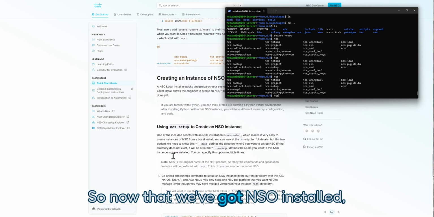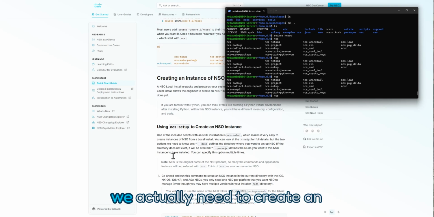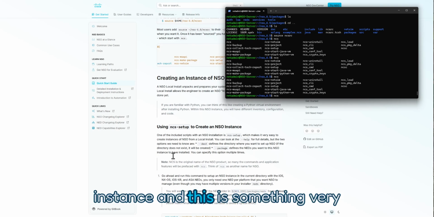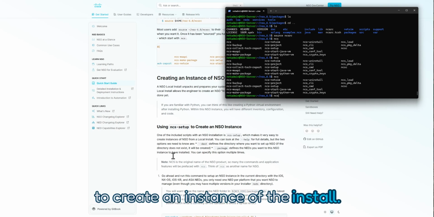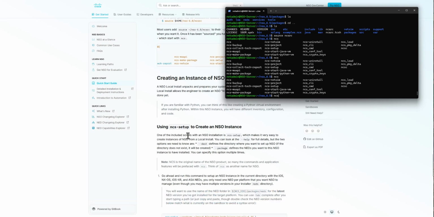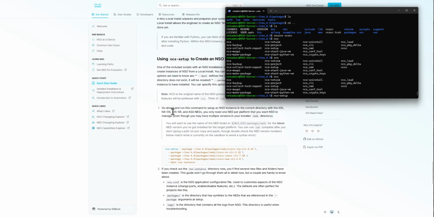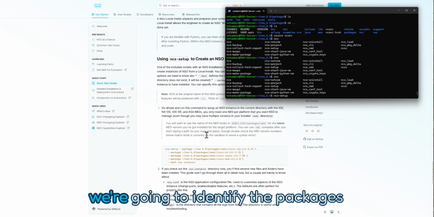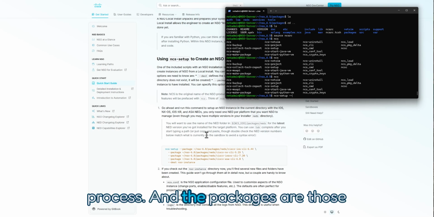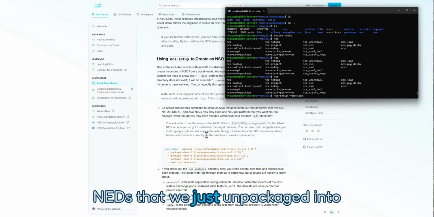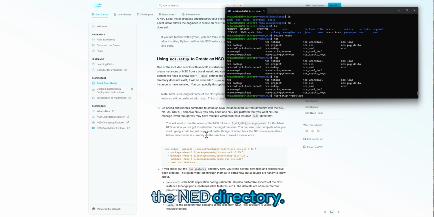So now that we've got NSO installed, we actually need to create an instance, and this is something very specific to the local install. We need to create an instance of the install. And so what we're going to do is this ncs-setup. And what we're going to do here is identify the packages that we want to install as part of this process. And the packages are those NEDs that we just unpackaged into the NED directory.